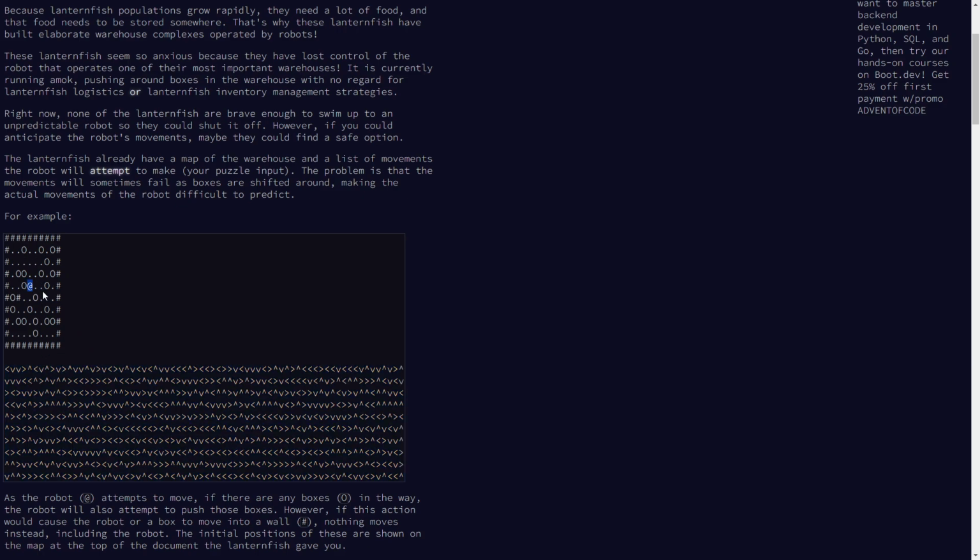So this is our robot, this @ symbol. Suppose the robot is here and the instruction is to move left. The O's are objects and the hashes are the walls. If there's an object here, it'll push it to the next spot. And if it has to go left again, it can still push it to the left. But if there is a wall, then it can't push it. And the robot is strong enough to push like 10 objects next to it, as long as it's not being stopped by a wall.